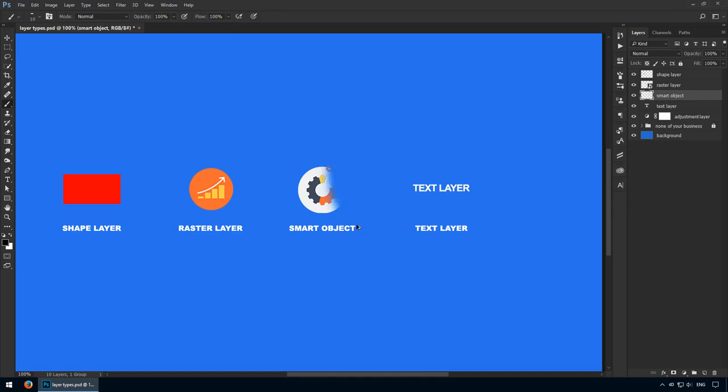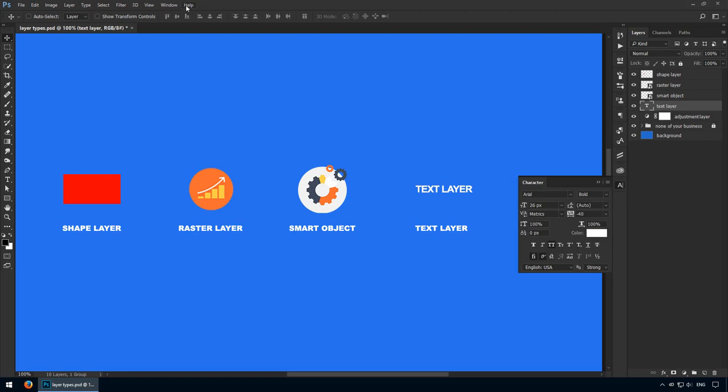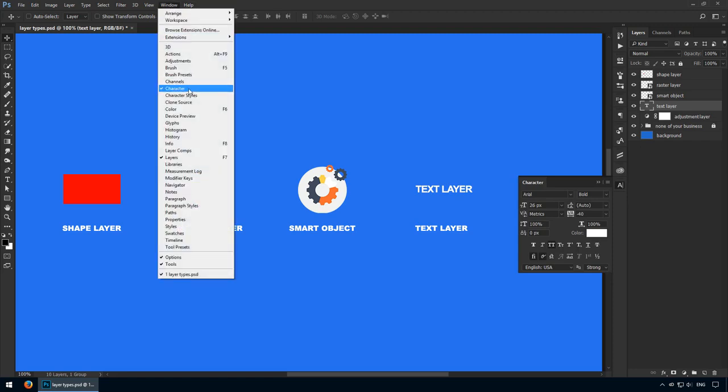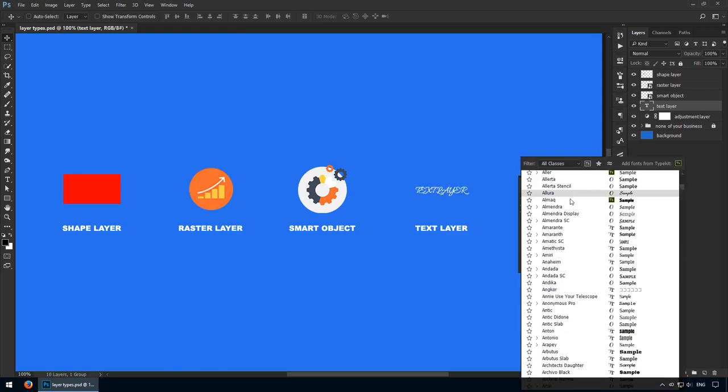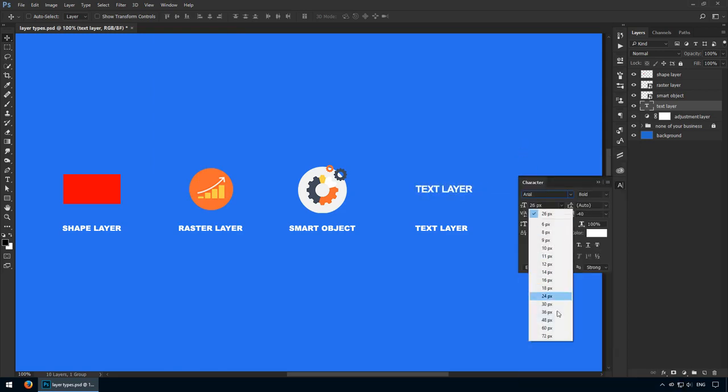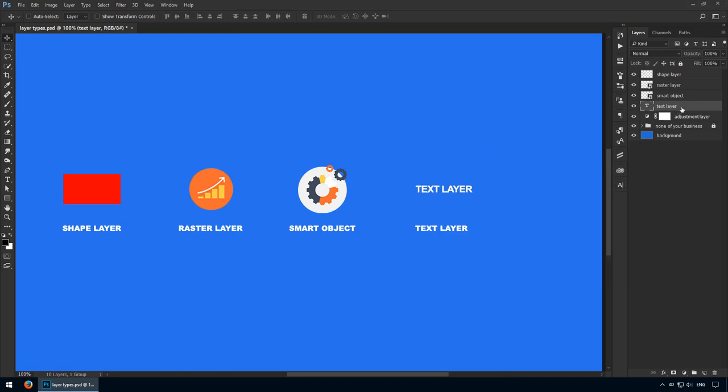Moving on, the next layer type is a text layer. This is similar to shape layers, where they can be resized to any dimension without losing quality. To make any changes to its appearance, we'll use the Character panel. You can open it by going to Window, Character. From here, you can change just about anything. Font family, weight, size, color, you name it, it's all here. What you can't do is edit it like a raster layer. You could right-click and rasterize it, but this is highly discouraged.